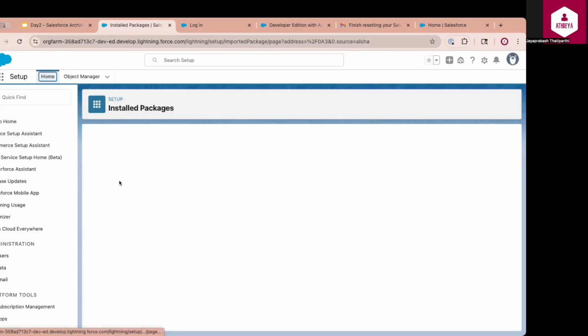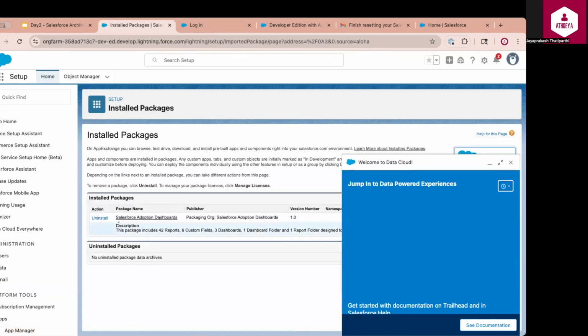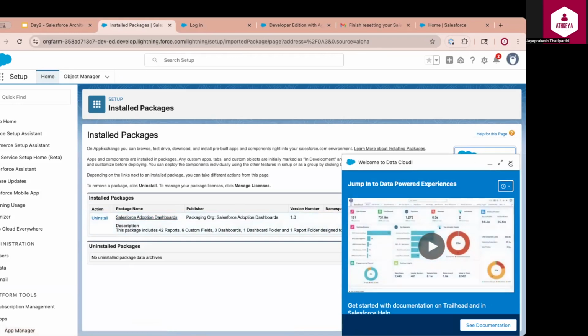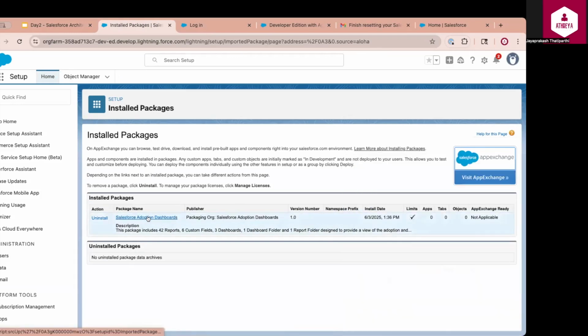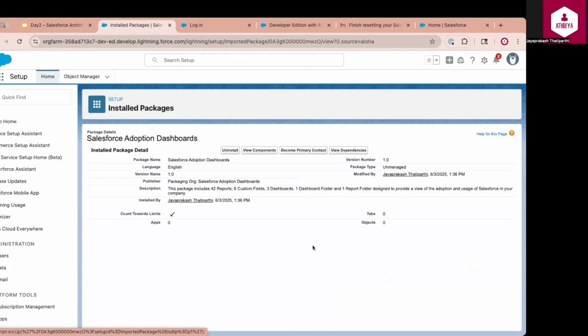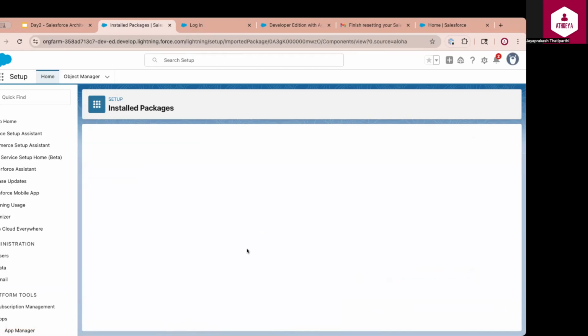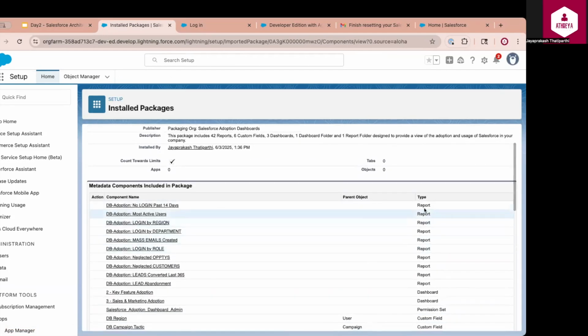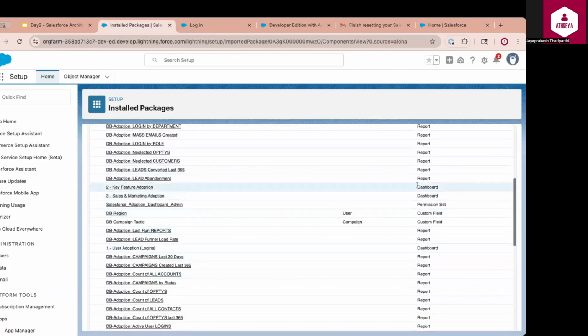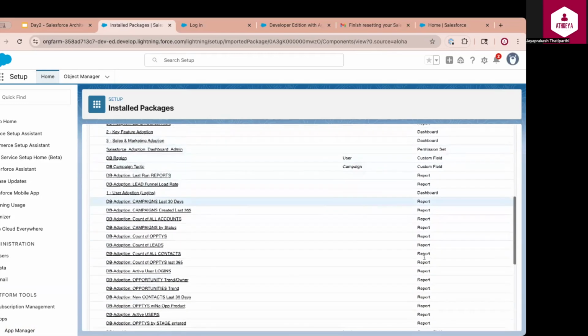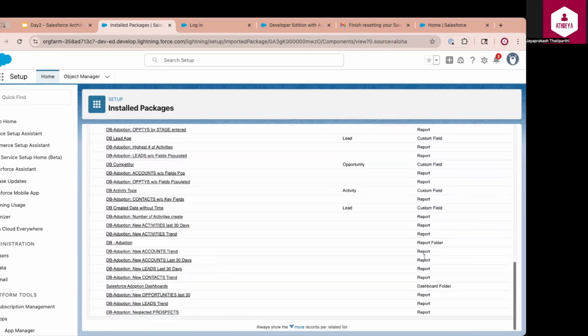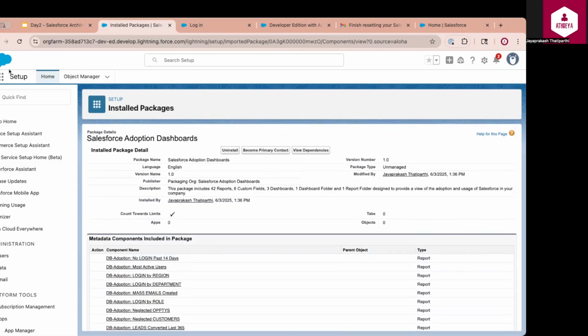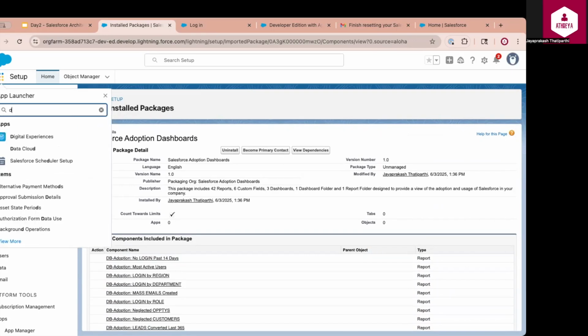Once the installation is done, the managed package is visible here, which is called Salesforce Adoption Dashboards. If you go to Installed Packages, you will see what components are installed as part of this. You can go and see the components associated with it. It has created a bunch of reports, a bunch of dashboards, and some permission sets. Usually most of the reports and fields are created here. If you go to dashboards, you will find these Salesforce Adoption Dashboards.